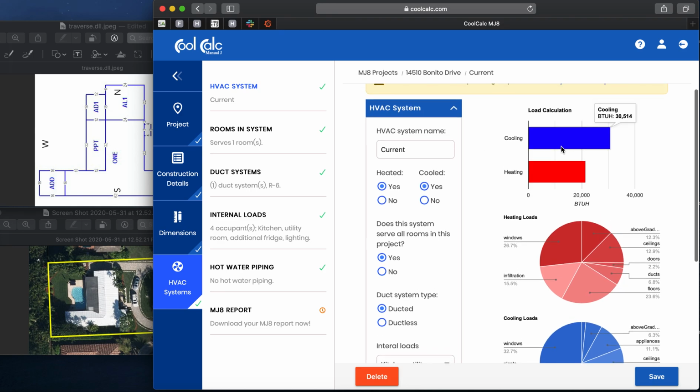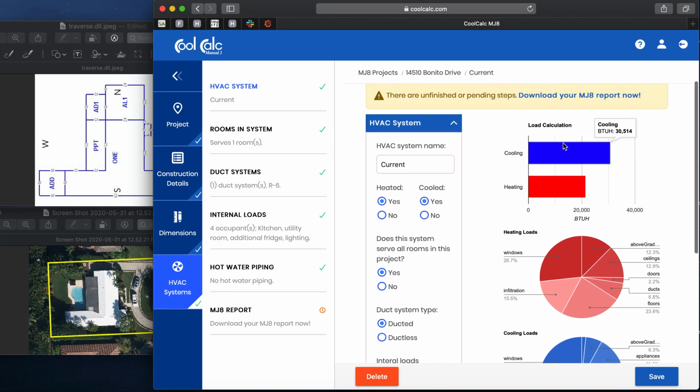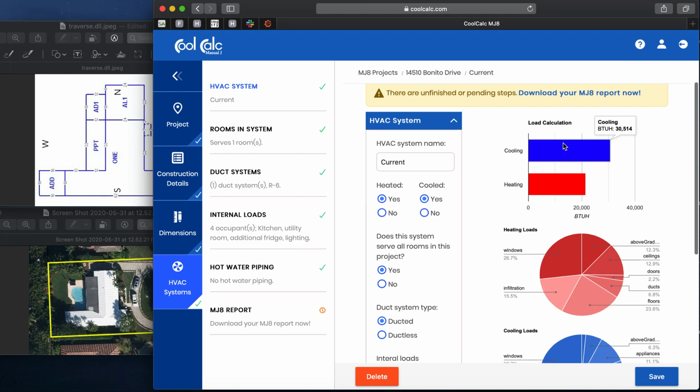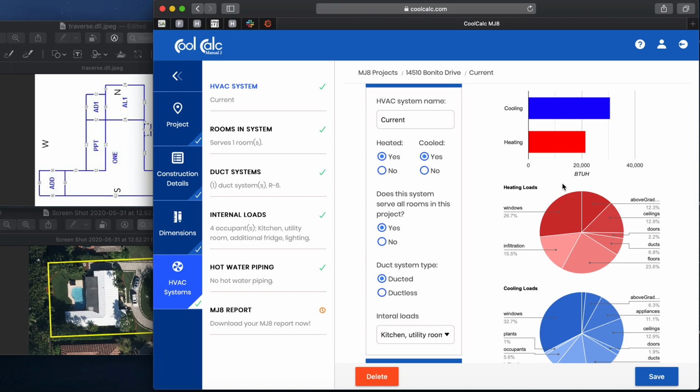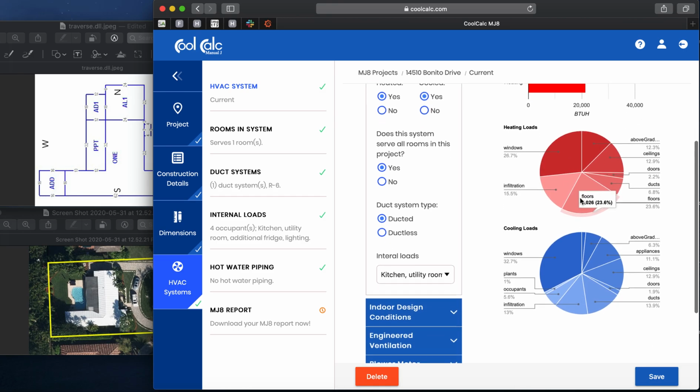So, looks like we're about a 30,000 BTU cooling load and a 21,000 BTU heating load.